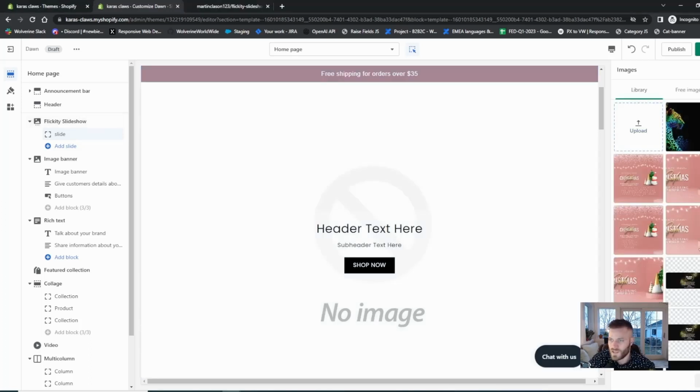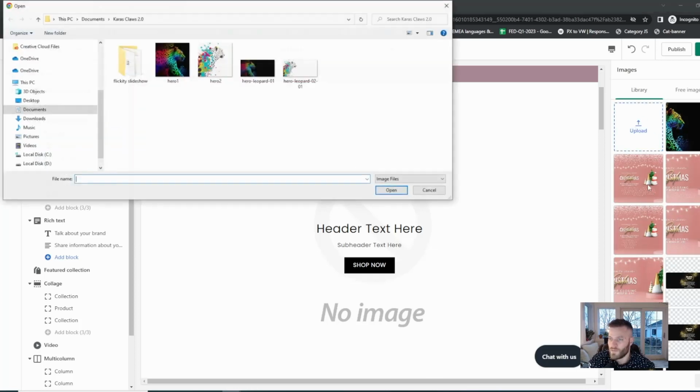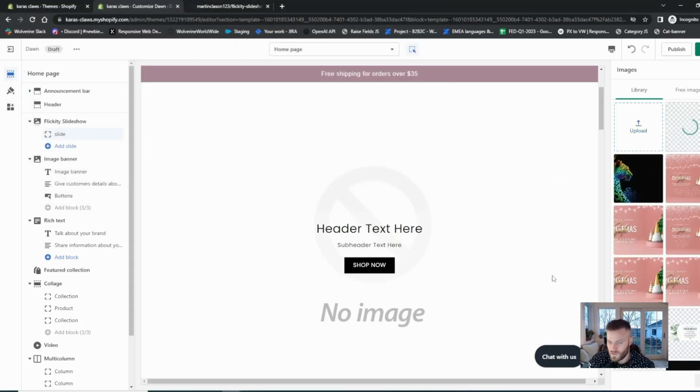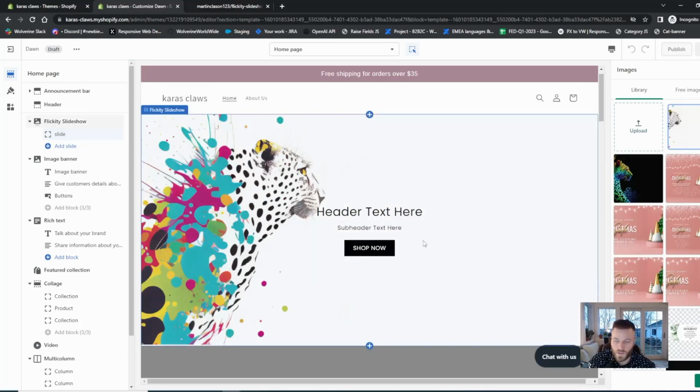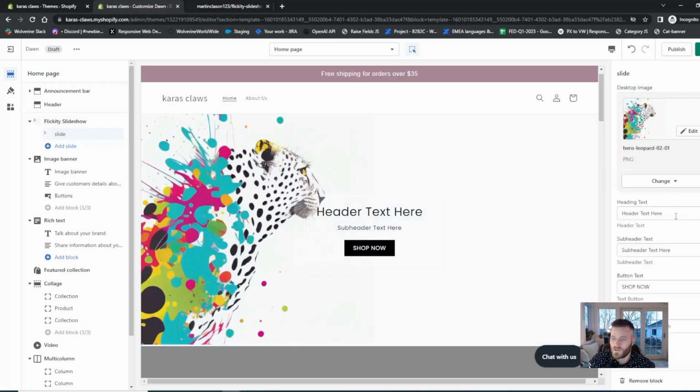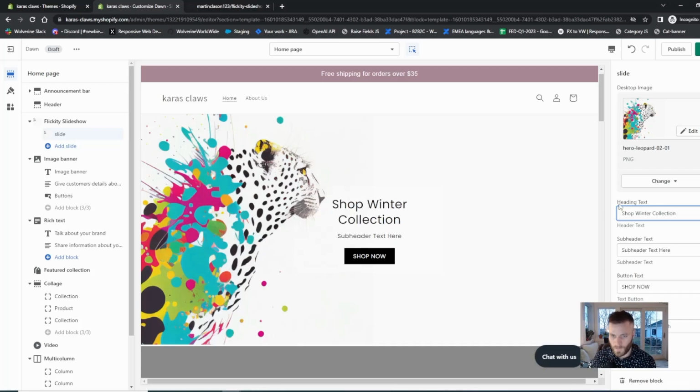So I'm going to click select an image, and I prepared a couple images. So I'm going to actually upload one of them. Let's do this one, see how this looks. That looks pretty cool. And I'm going to just change some of the text now. So I'll click select. And header text here, we'll say shop winter collection. And then we can do a subheading.